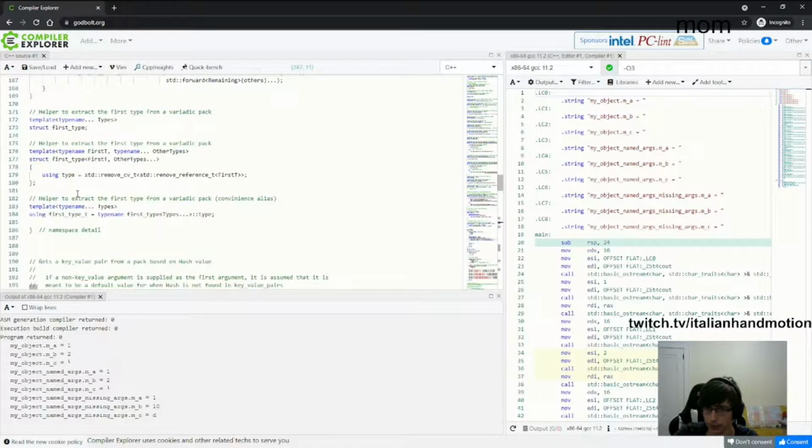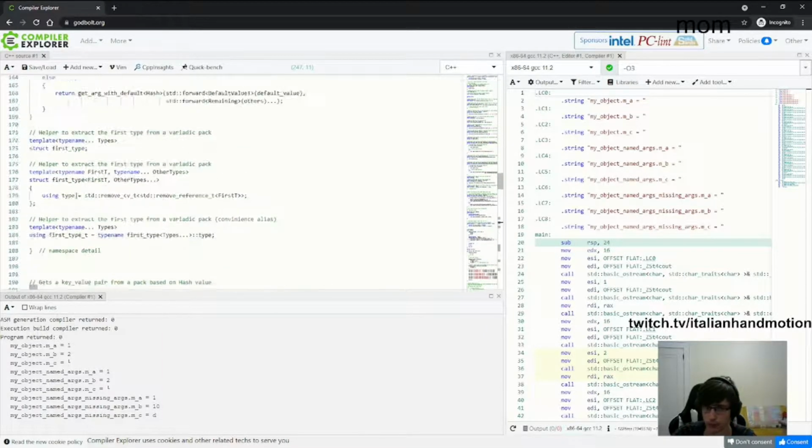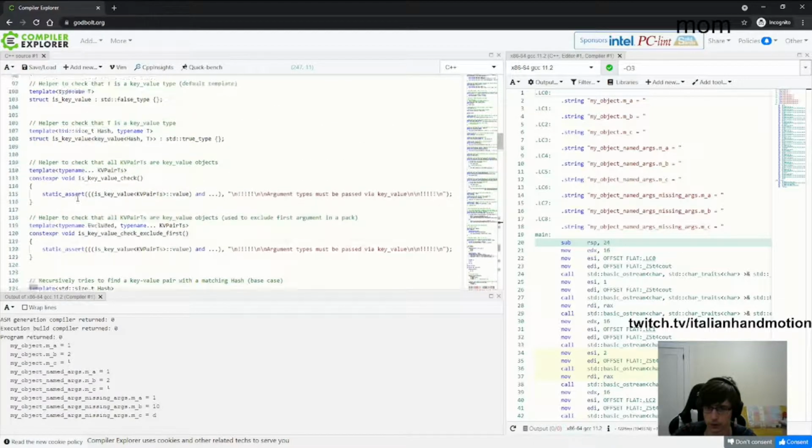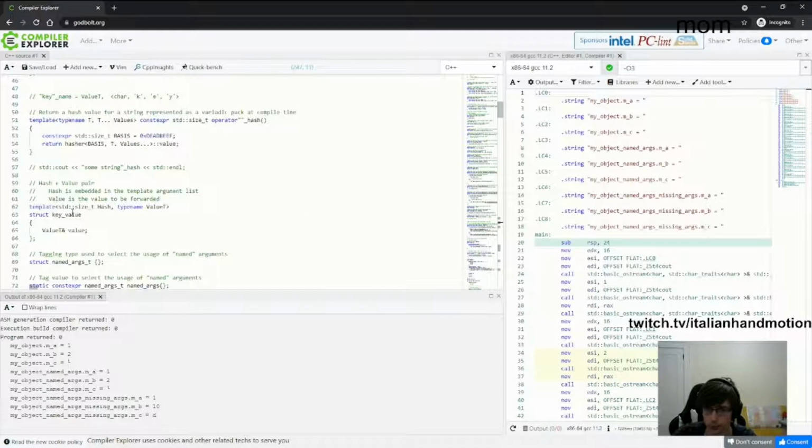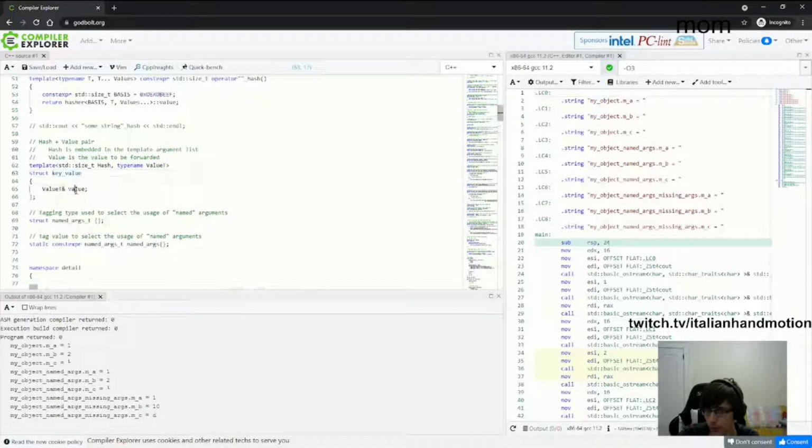So key value is another helper type defined somewhere above here. Really simple. So the hash part, the hashed key part, I should say, is just a template argument, and the only data that it holds is a reference to the value type, which we're going to use to extend the lifetime of a value. We're going to bind to it.